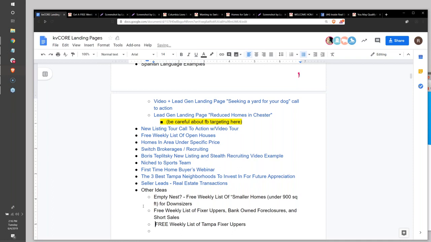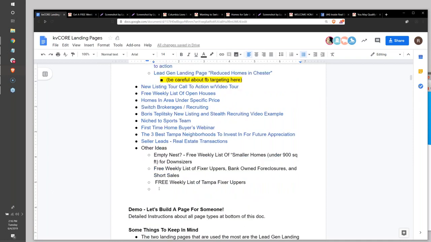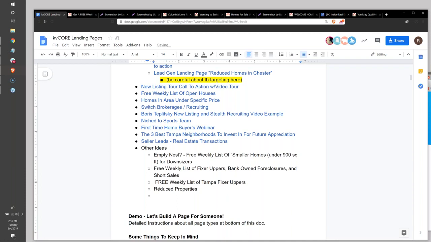Free weekly list, Tampa fixer-uppers. We didn't get reduced in there. Reduced properties. Tampa, Florida homes with motivated sellers. Yes, motivated is a keyword. So you can search on your site for the keyword motivated, and that always works well.